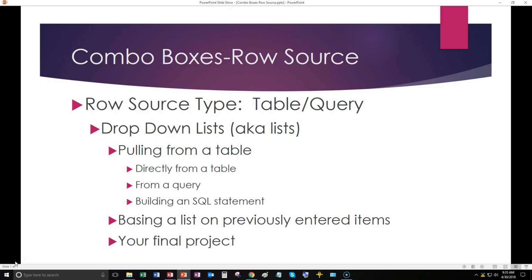And then under pulling a list from a table, you can either pull directly from a table, or you can pull from a query that you've already made in Query Design View, or you can build an SQL statement. So those are the three ways you can build for a table, whereas basing your list on previously entered items is a different process, and I'm going to demonstrate both of those in the video.